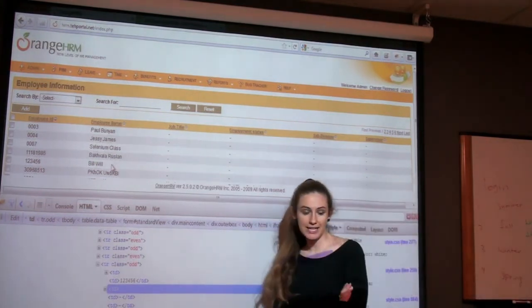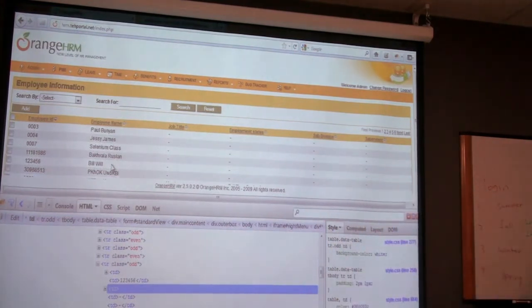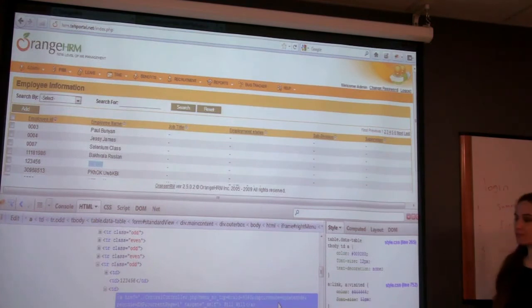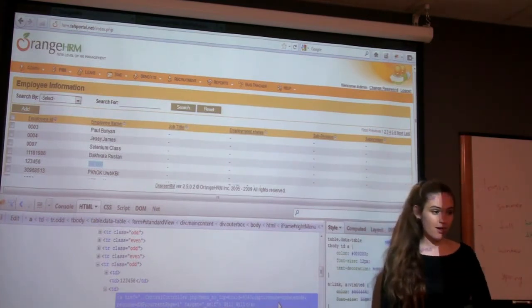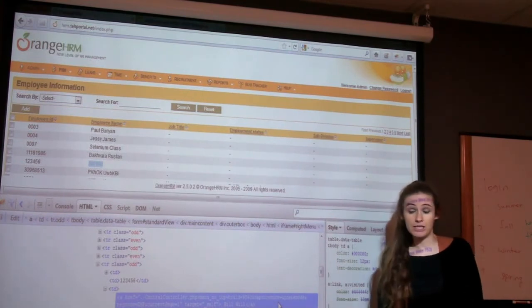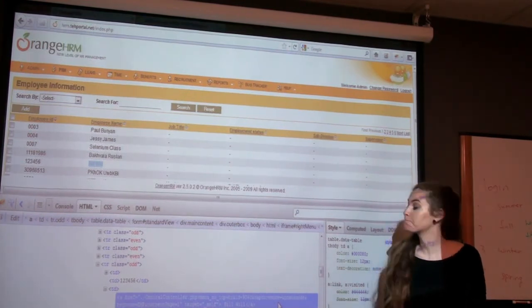So we're going to look at this tag. Are you guys looking at this tag? Let me make it a little bit more precise. Okay, this is the tag we're looking at. What tag is this? What does this tag represent? What is it? Table data. What is A? It's a link.